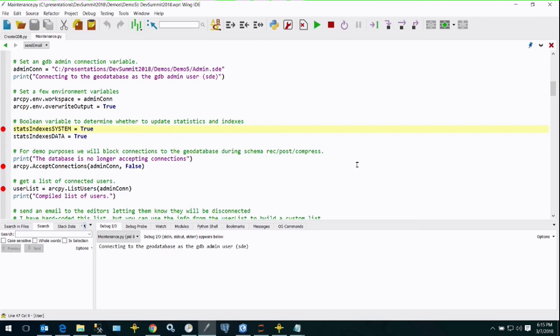Okay, so this is our final demo. I've written a Python script that's going to reconcile, post, compress, rebuild indexes, update statistics, and then we're also going to generate some email reports as well. Some of these initial tasks you have already seen, but we're going to build on that and then add that third-party module, which is kind of cool.